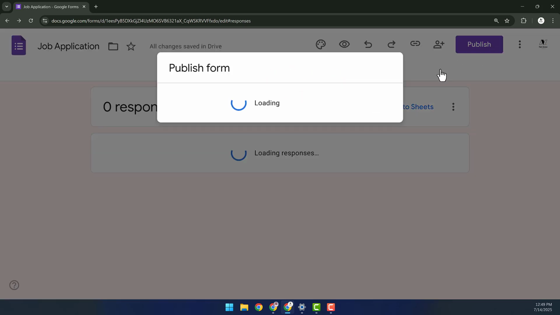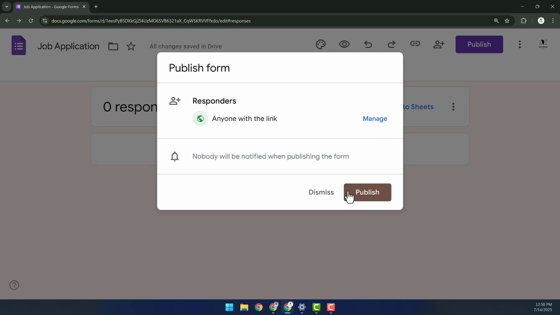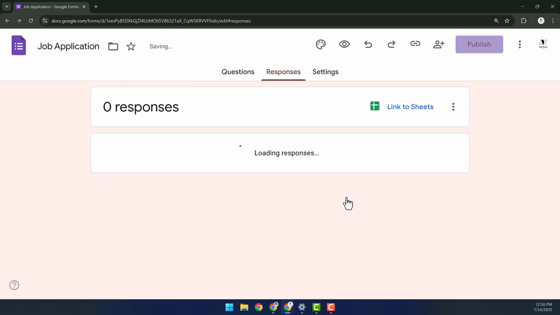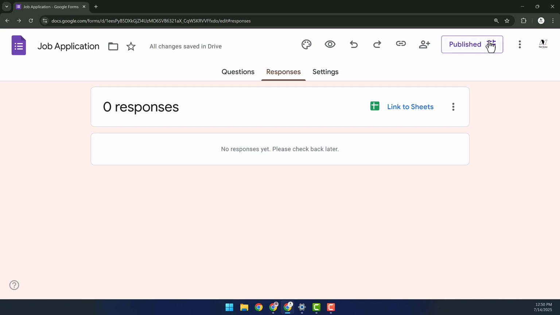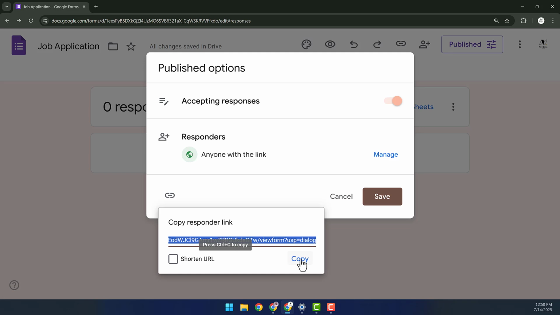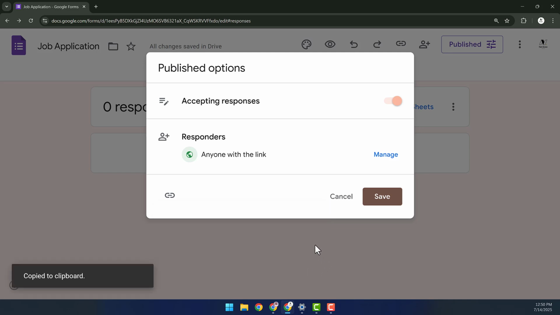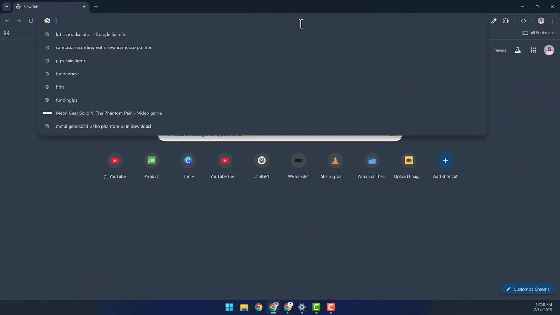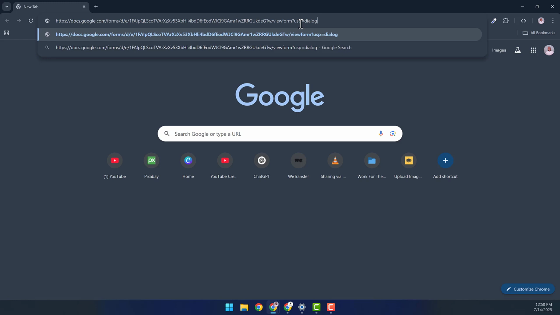Now, let's publish our form. I will set this as anyone with the link can respond. Then publish. You can click on Publish and then click on this icon to copy the link to this form. Now, you can share the link with anybody and they will be able to fill out the form. All right, I'm on a new PC and I will just paste the link here.